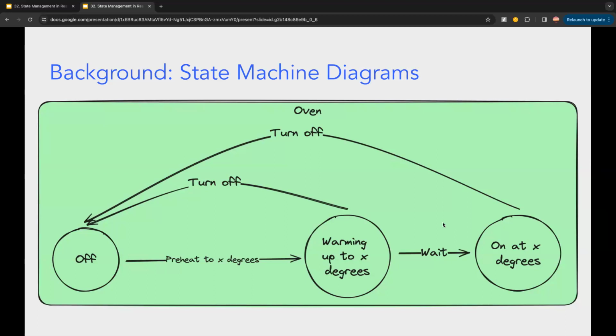And then if we wait from warming up to X degrees, we reach the state where it's on at X degrees. And then again, if we turn it off at any point, it turns off. Not all ovens have a cooling down step, so I didn't model it here.